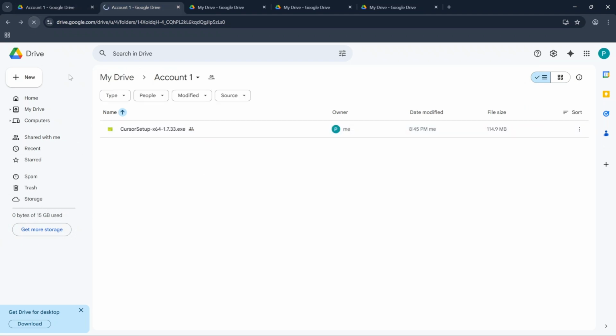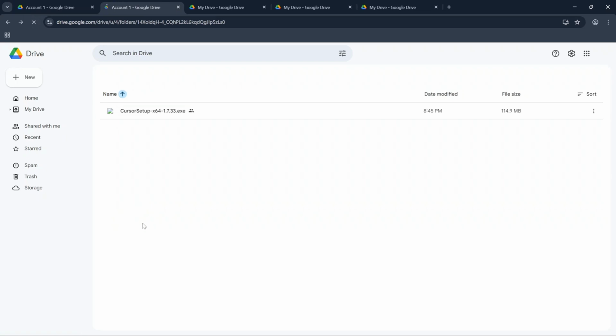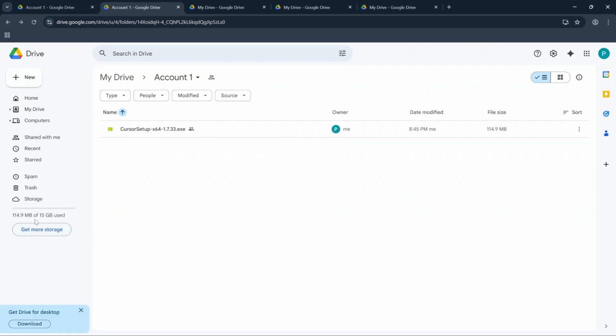Repeat the same steps for the folders in the other accounts as well. This tutorial shows a free, legal method to increase your available Google Drive storage by using multiple accounts. It isn't truly unlimited, but it can significantly expand your space.